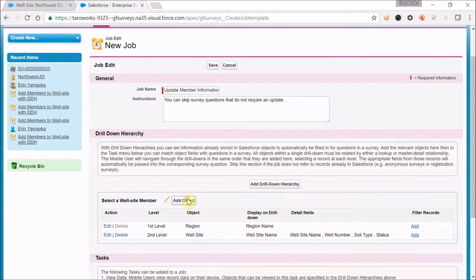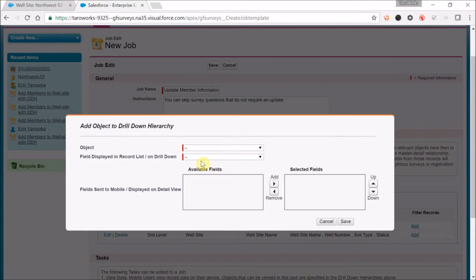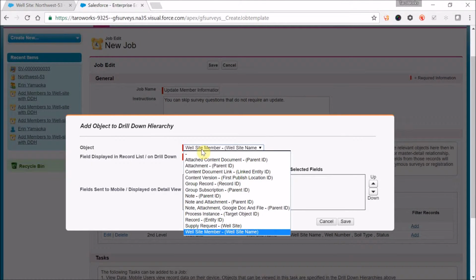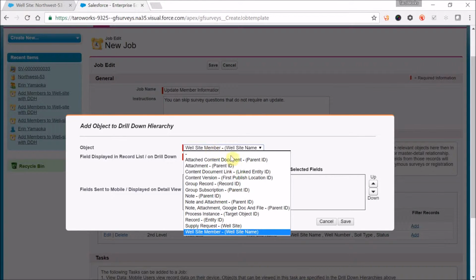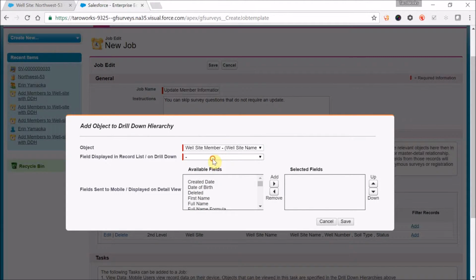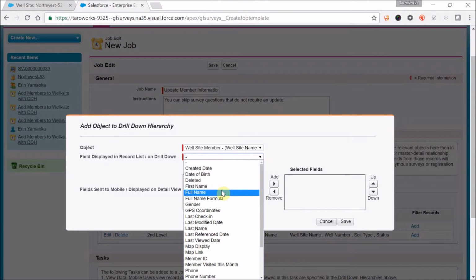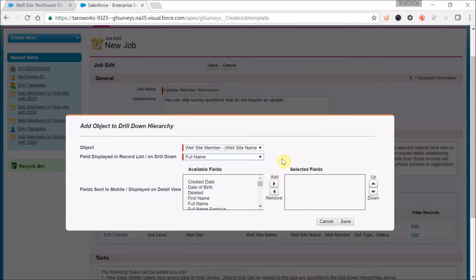And then finally, we're going to have the mobile user select the well site member for which they'd like to update information. Again, for each level, only the child objects of the previously selected parent object will be listed. Probably want to select from a list of full names of the well site members. And then we can expose additional information about the well site member to the mobile user.